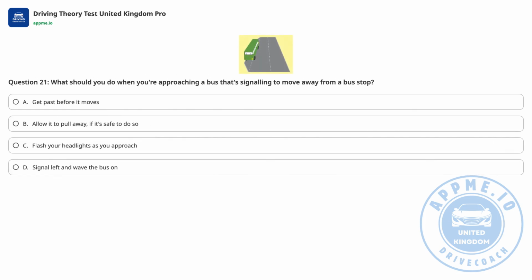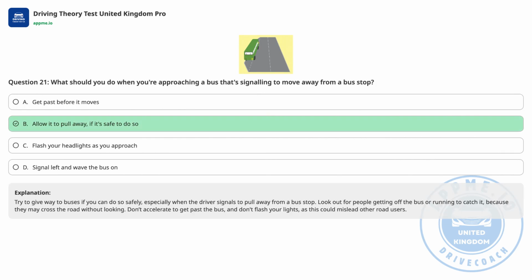Question 21. What should you do when you're approaching a bus that's signaling to move away from a bus stop? A. Get past before it moves. B. Allow it to pull away, if it's safe to do so. C. Flash your headlights as you approach. D. Signal left and wave the bus on. The correct answer is B.